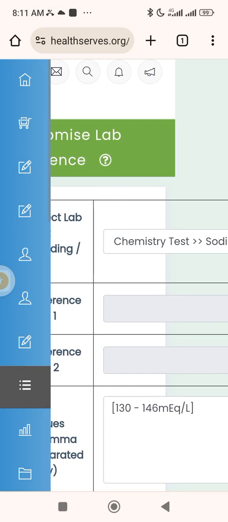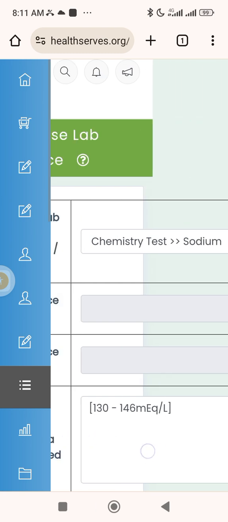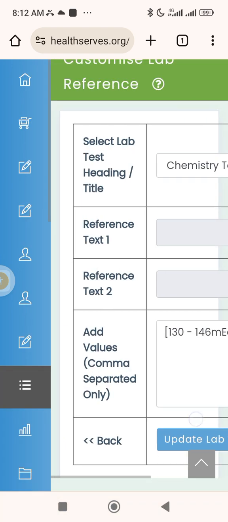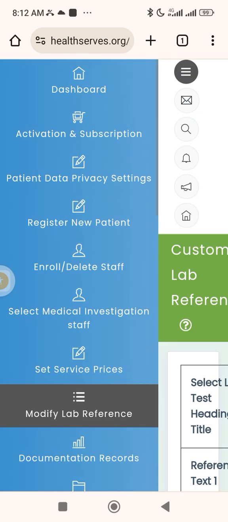So you can see the value here. This is the value. When I want to change this value, I can simply edit it and then click update, and that will become the value in my institution instead of the global value that we have set in this system. This allows you to customize the lab reference according to your need and what your machine specifies.